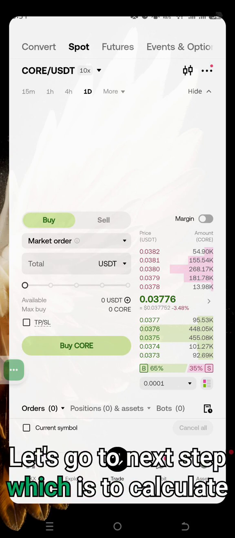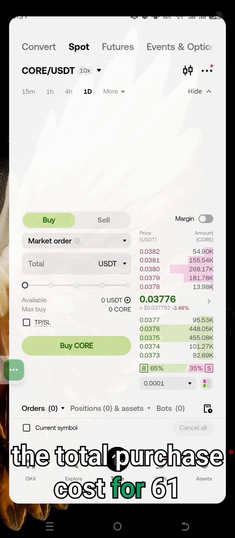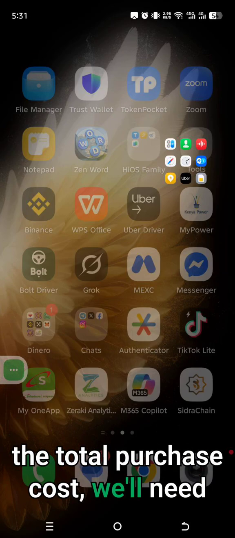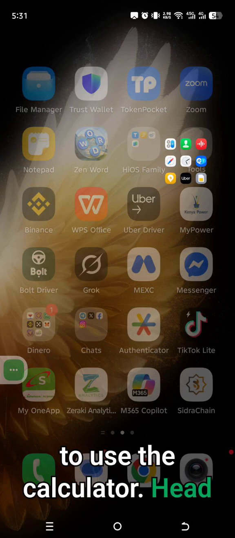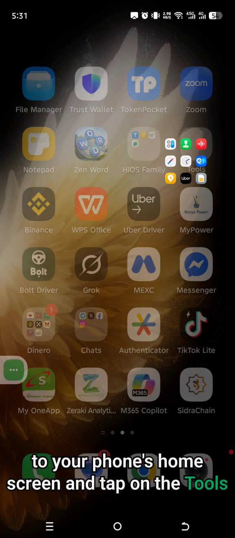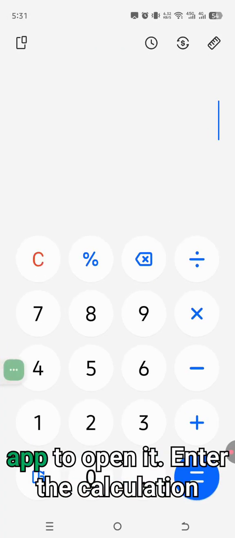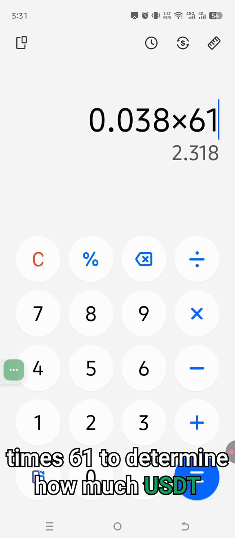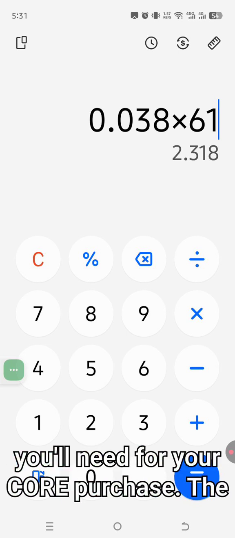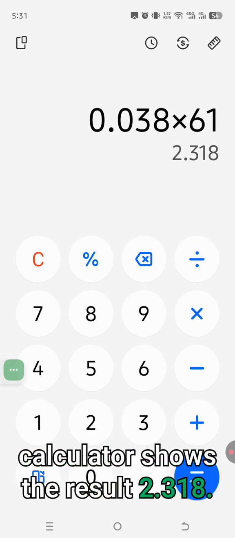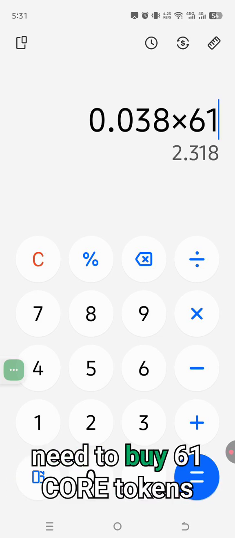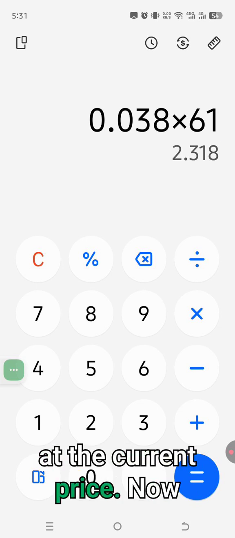Let's go to next step, which is to calculate the total purchase cost for 61 Core tokens. To calculate the total purchase cost, we'll need to use the calculator. Head to your phone's home screen and tap on the Tools folder. Tap on the Calculator app to open it. Enter the calculation by typing 0.038 times 61 to determine how much USDT you'll need for your core purchase. The calculator shows the result, 2.3018. This is the total amount of USDT you'll need to buy 61 core tokens at the current price.